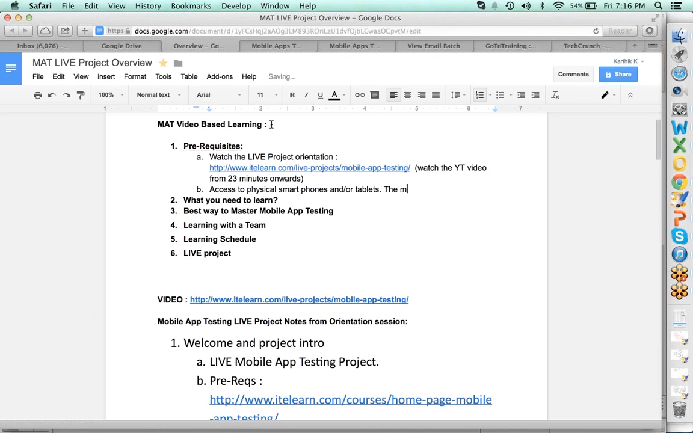Okay, the more the better. I would recommend at least 2 devices, one smartphone, one tablet. It'll be good enough for you to do things. It could be Android or iOS. If you have one Android and one iOS, great. For example, I use an iPad, that is my tablet, and I have a Samsung Galaxy Note, and that becomes my smartphone on Android.